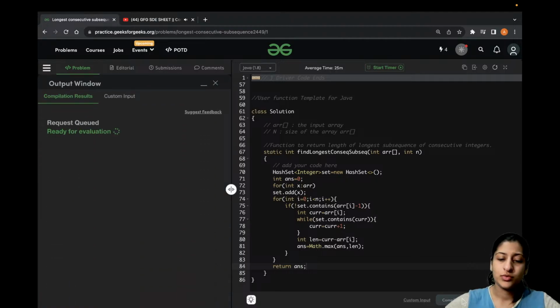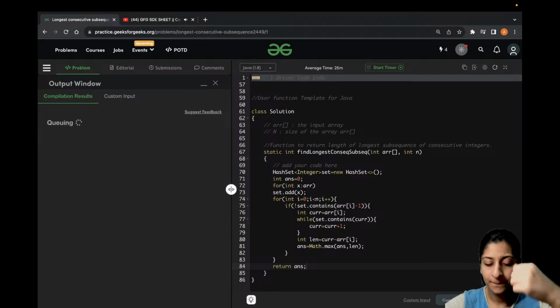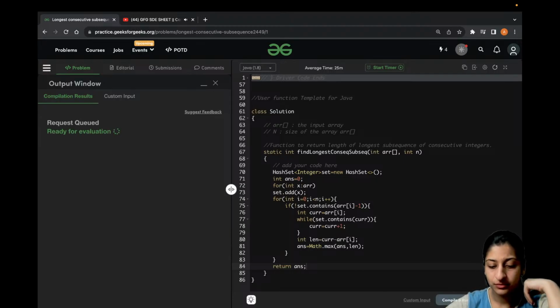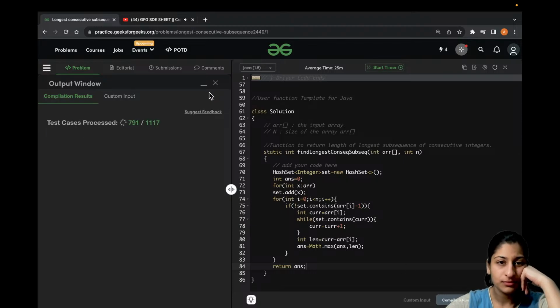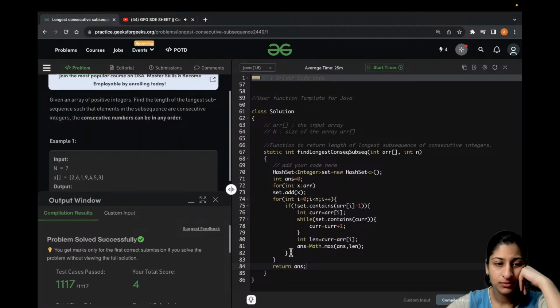Let's check if we are able to solve this problem or not. Fine. So that is all about this problem. If you have any doubts, you can ask me. Otherwise, we are done for this.